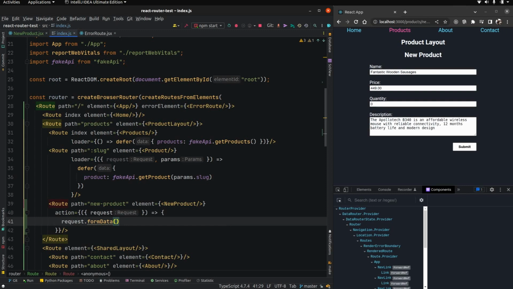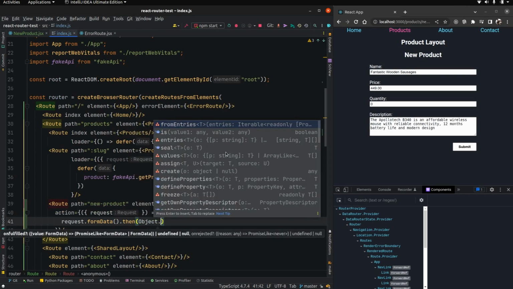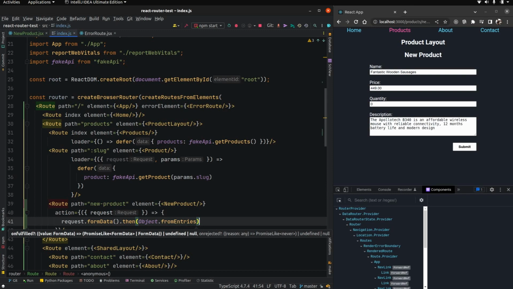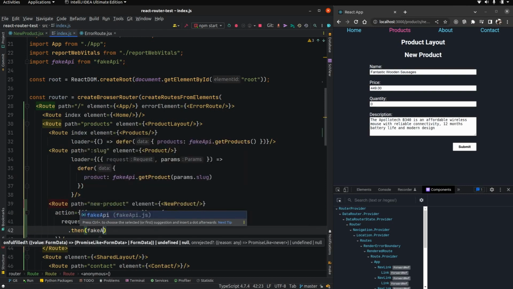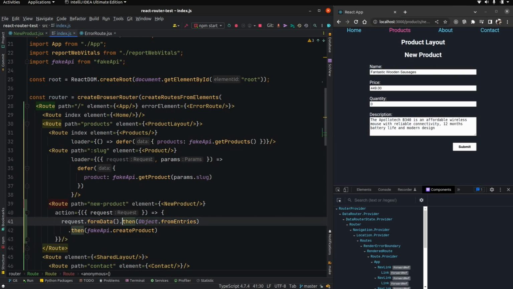This function will return a promise, so then add a then block. FormData will return an array of key value pairs. But I want an object of key value pairs, so in the then block, pass in a method reference to Object.fromEntries. Now that we've got our object of key value pairs, add another then block and pass in a method reference to the fakeAPI.createProduct function. And finally, I want to return the response from this request, so remove the curly brackets from the function declaration.